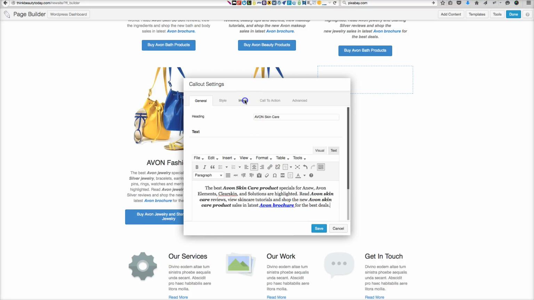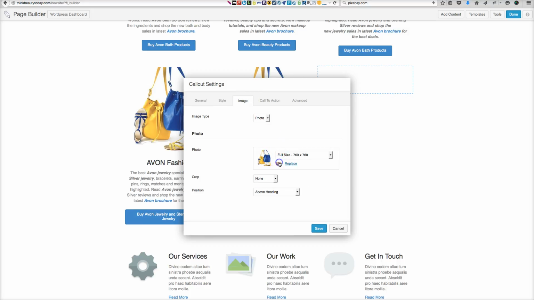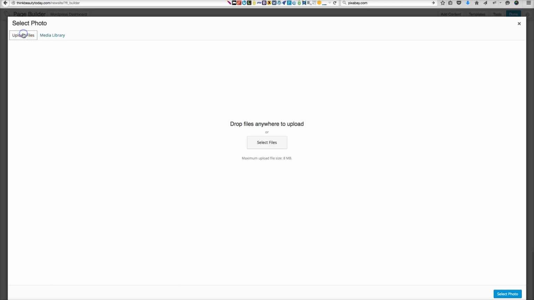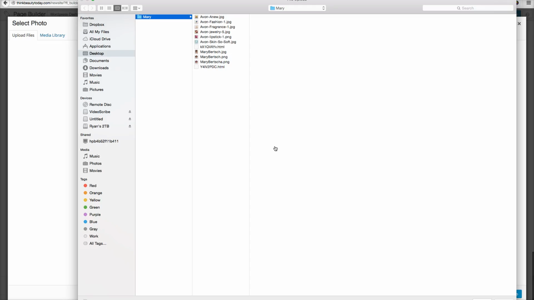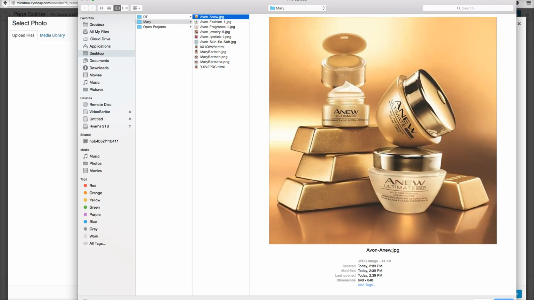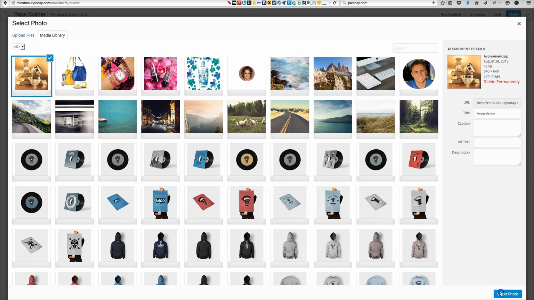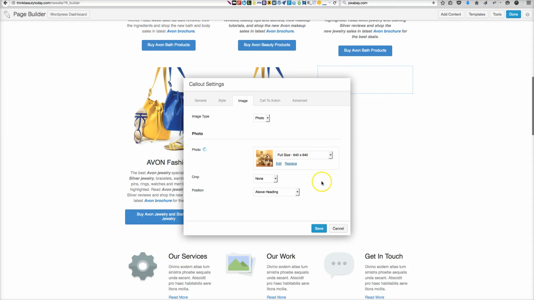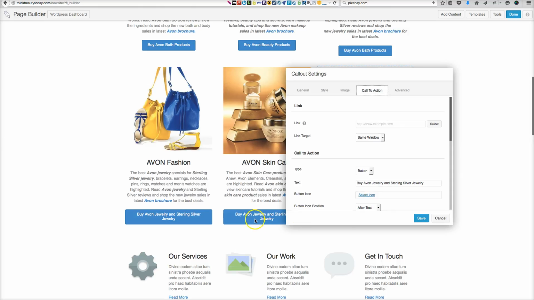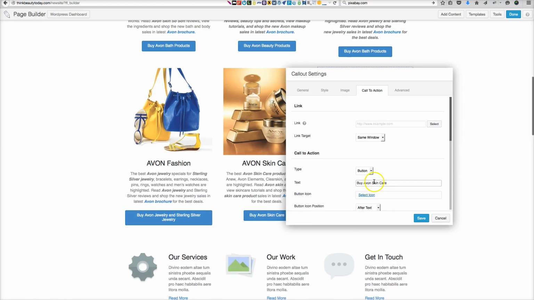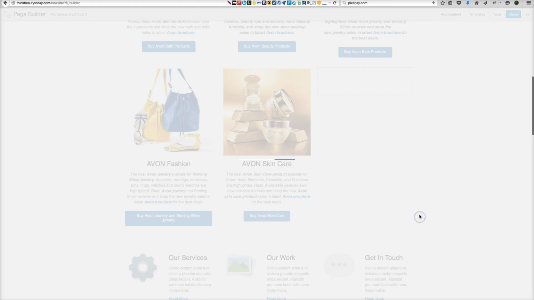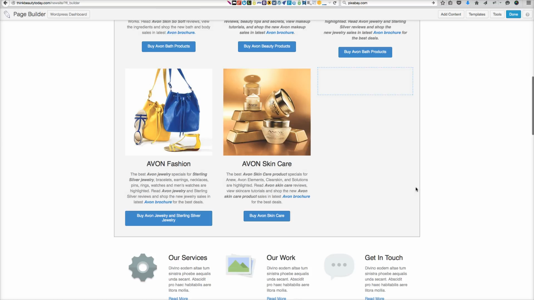All right, did that, and I'm going to go to the image and replace this image by clicking edit or replace. And I'm going to find the new image that I want. I think I want this one right here. And let this upload. Once it's uploaded, I could press select photo, and I want to change that callout button because this is not the same. There you go. I paste that in there and press save, and presto.